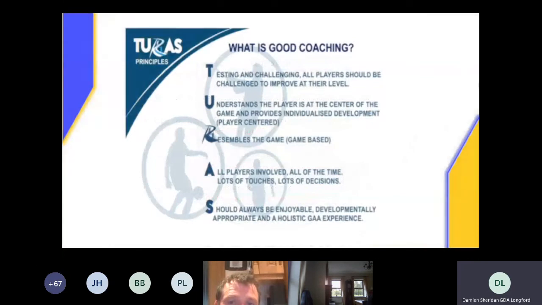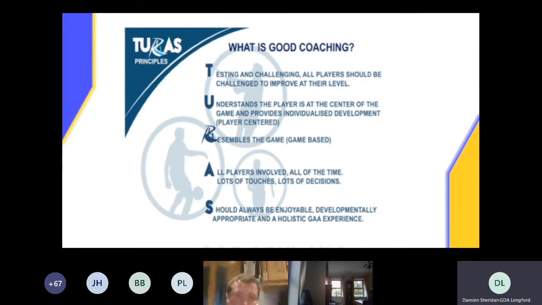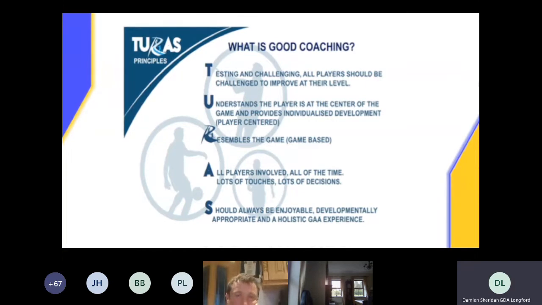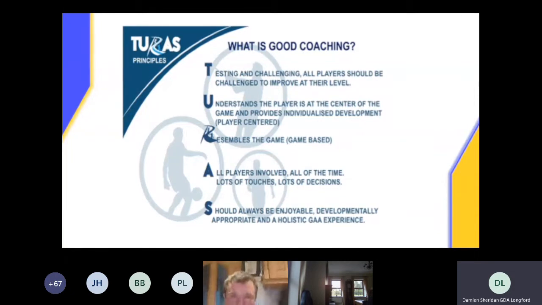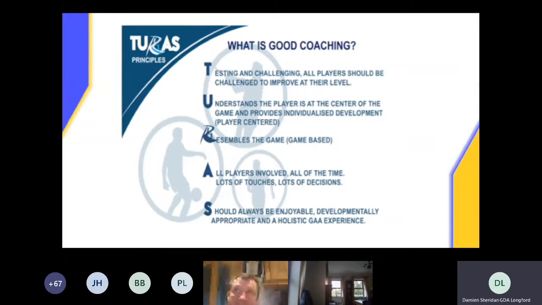Finally, does the game align with the principles? So is the game tested and challenging? It definitely is tested and challenging, as it challenges many different techniques on strong and weak side, but it also challenges the technique from no pressure at the start, where it's a target game, and then we bring in blockers, goalies, defenders, and tacklers, and that puts more pressure on. So every player is challenged in different ways.